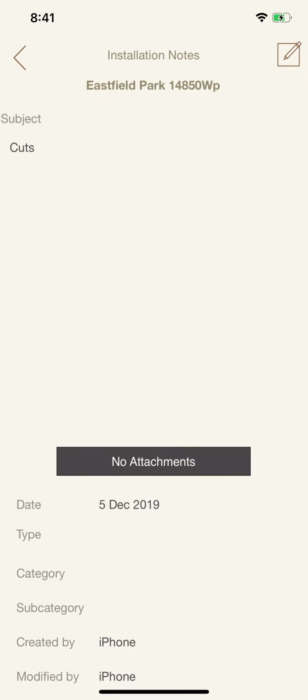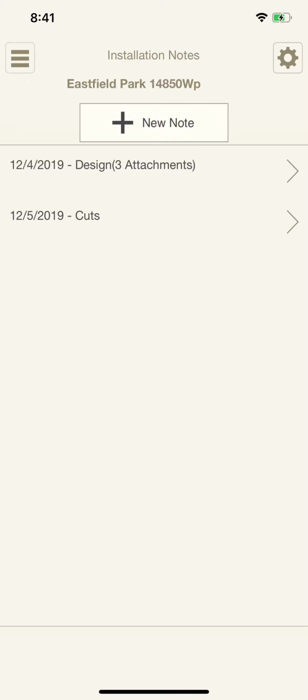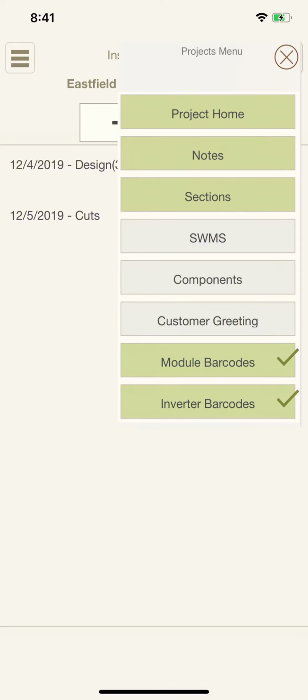So this was me mucking around. Sorry, there's no attachment here, so let's ignore that. And you can add a new note if you want with the plus sign there. Back to that, so that's notes.